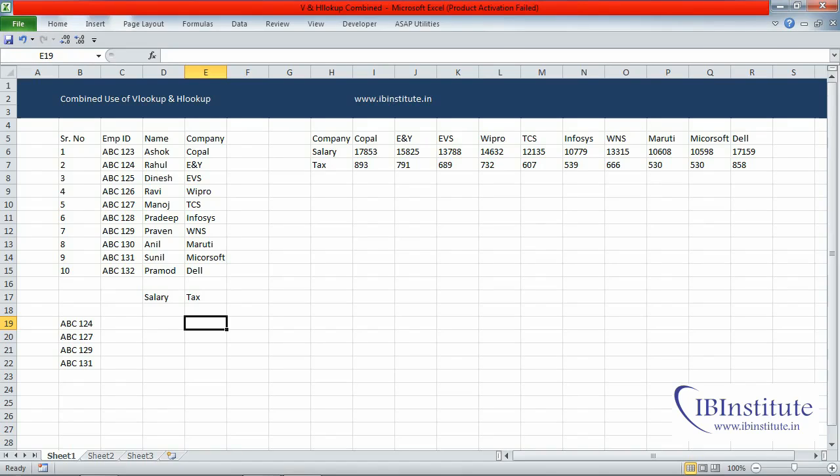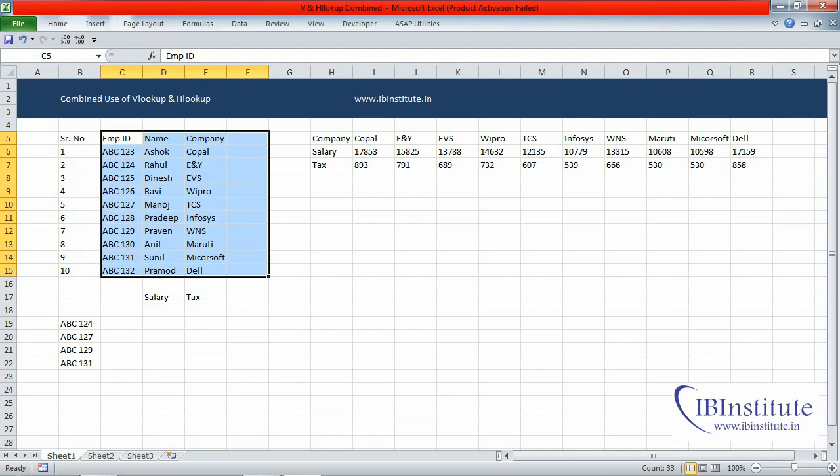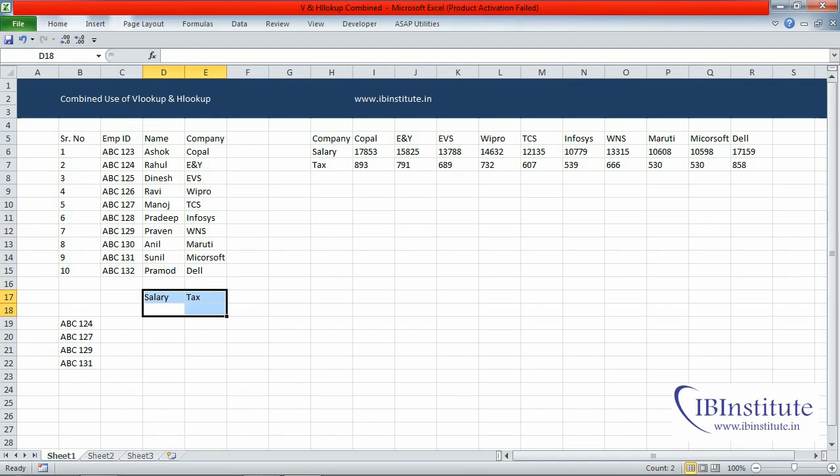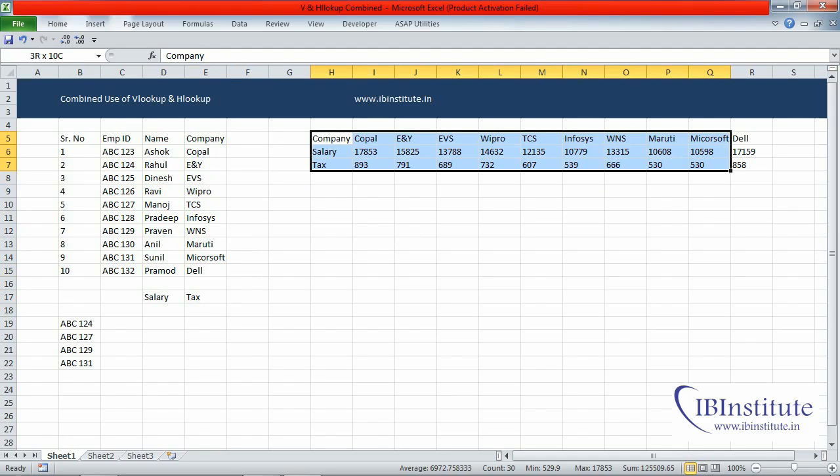Hello and welcome back. In this video, we will understand the combined use of Vlookup and Hlookup. What we want is the details of salary and tax for these employees. And here we have got two tables. In table 1, we have the employee ID, but we don't have the details of salary and tax in the table. Salary and tax are there in the other table.